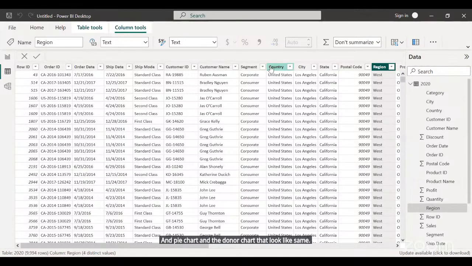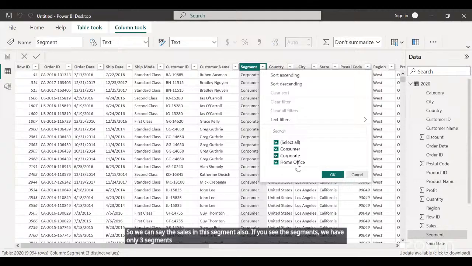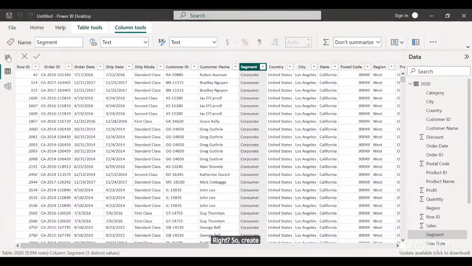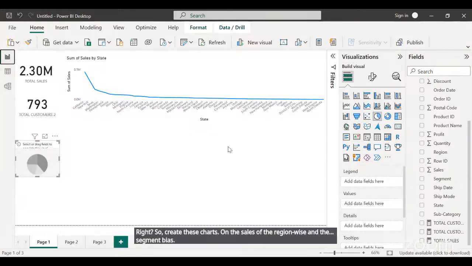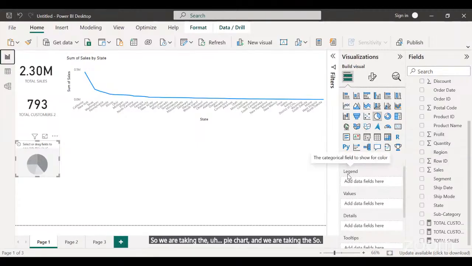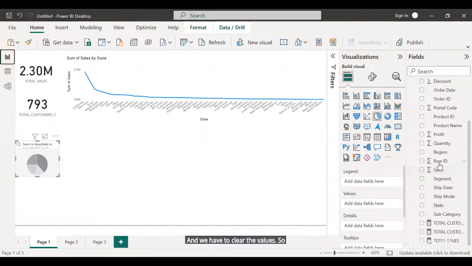We can see the sales by segment also. If you see the segments, we have only 3 segments: consumer, corporate, and home office, right? So we'll create these charts on the sales region-wise and segment-wise. We are taking the pie chart, and one thing is we have to declare the legend and we have to declare the values. Values will be the sales only.